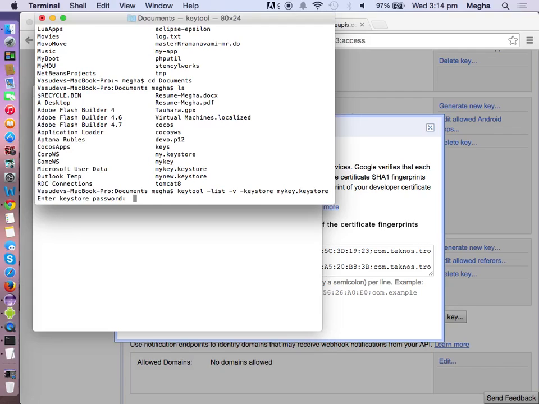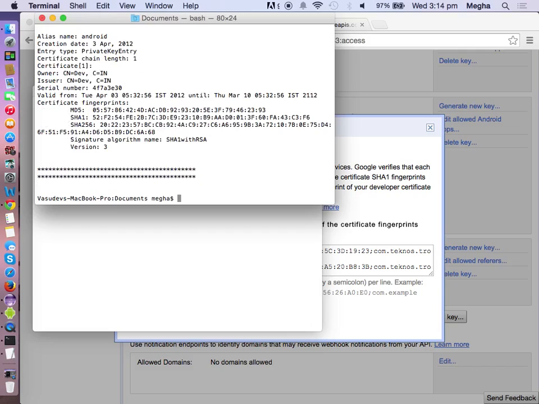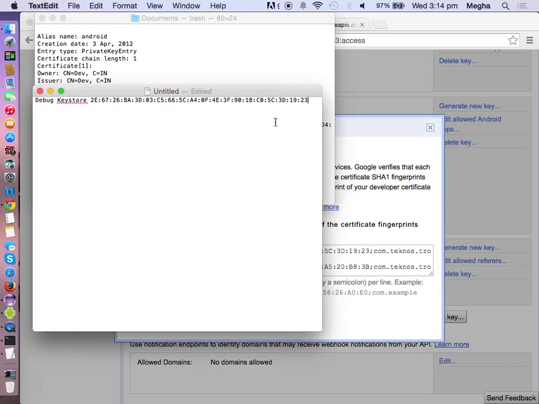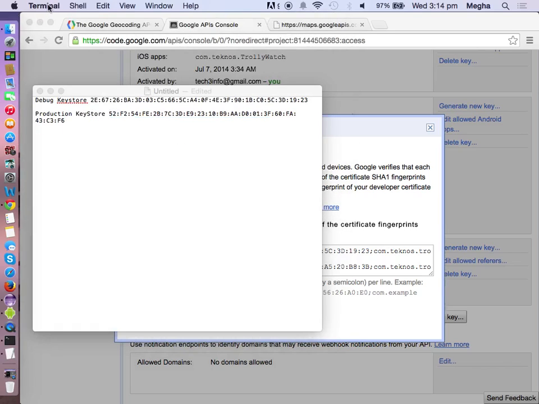Password you should be remembering if you have created, and I've got one more fingerprint generated for me. This is for my production key store file, which I will be using at the end. Actually, it's in key store, so fingerprint value. So I have two generated for me. Now I'm done with my emulator. I don't need it. Terminal.